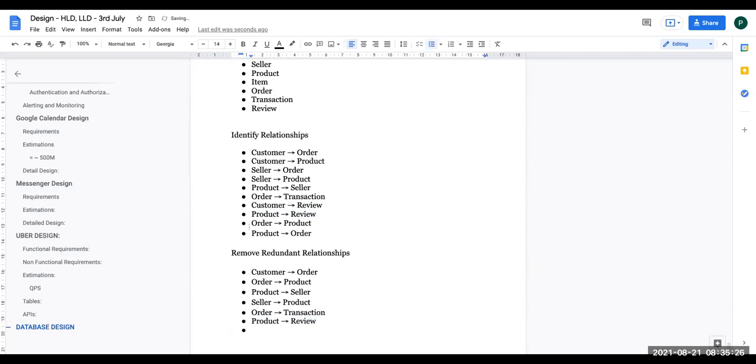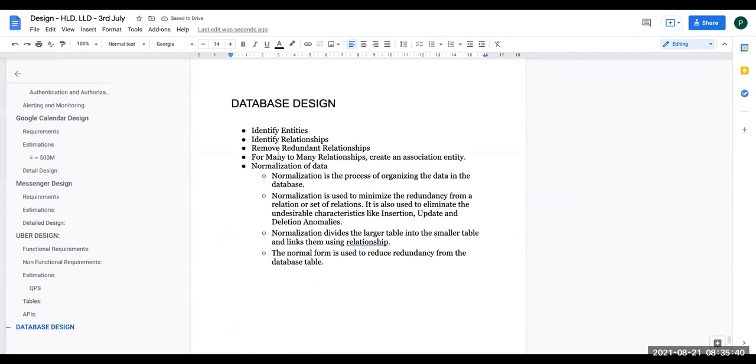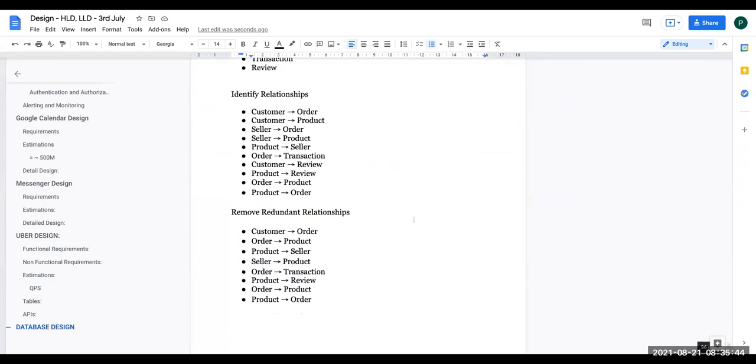And then finally order to product and product to order can't be removed, right? Because one order can have multiple products. One product can have multiple orders. So we'll need both of these relationships. Now, once you do this, then what we'll have to do? We have to, for many to many relationship, create an association entity. So let's see how do we do that.